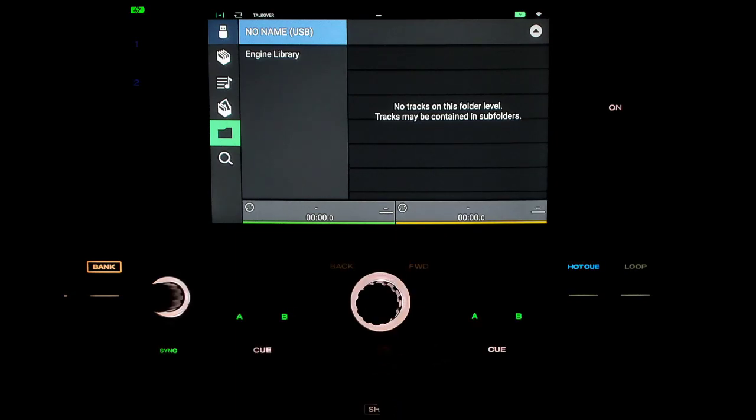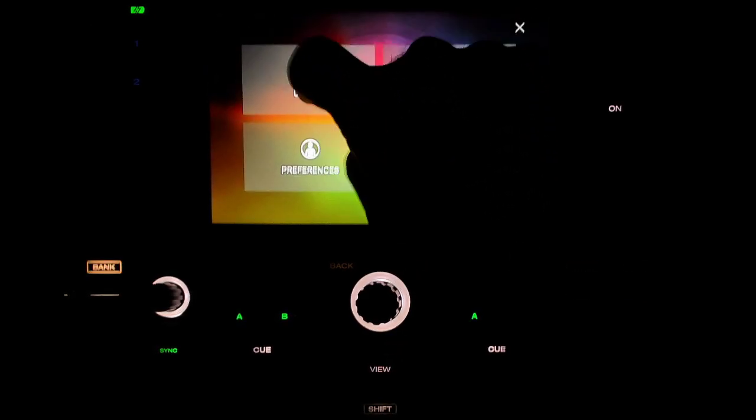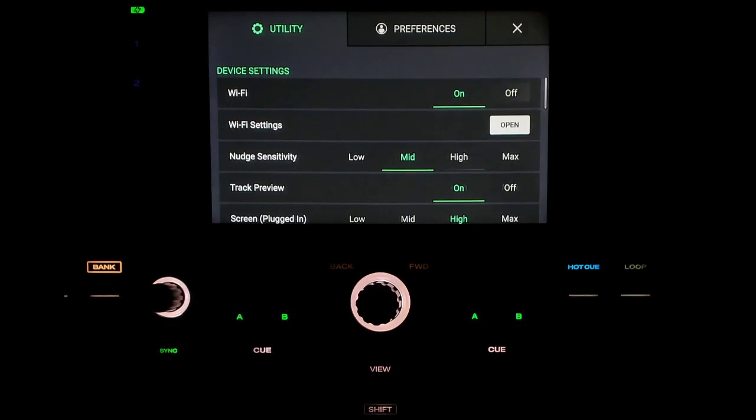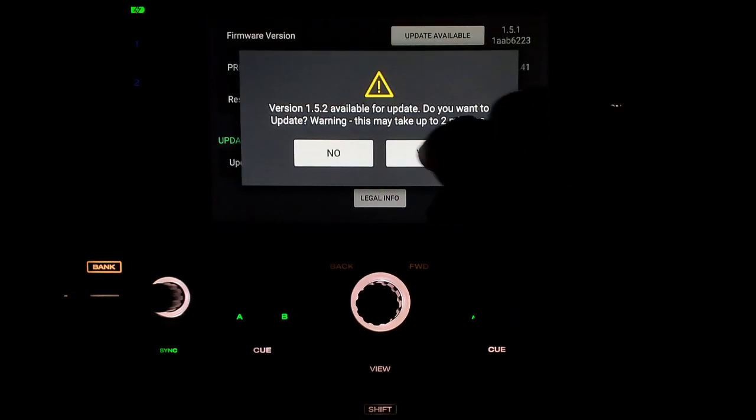And we're going to press the view. See the view button right there? Press and hold that. That's going to bring up the utility screen. Crack that open. Go right down to the bottom. It says update firmware reboot. Let's try this and see if it works.